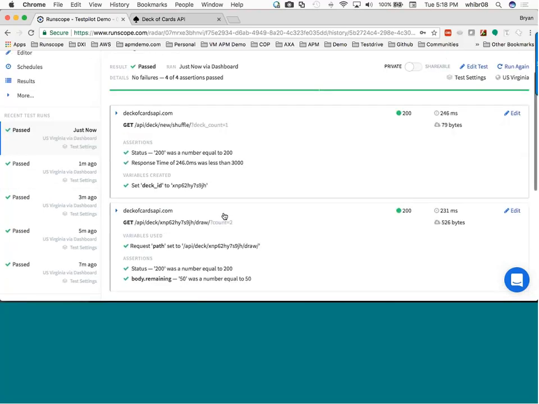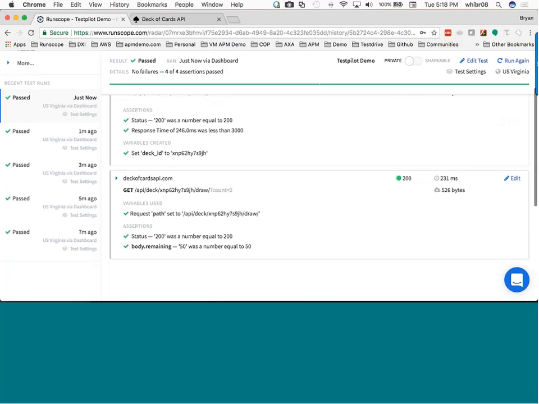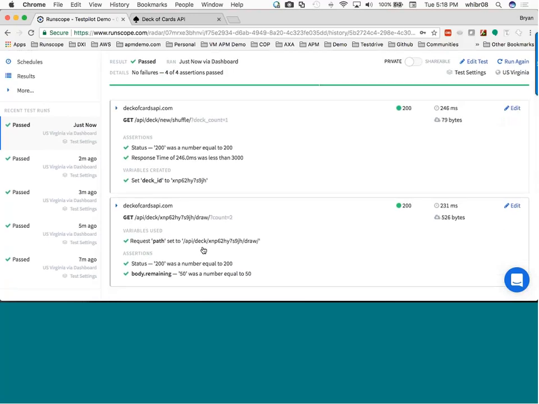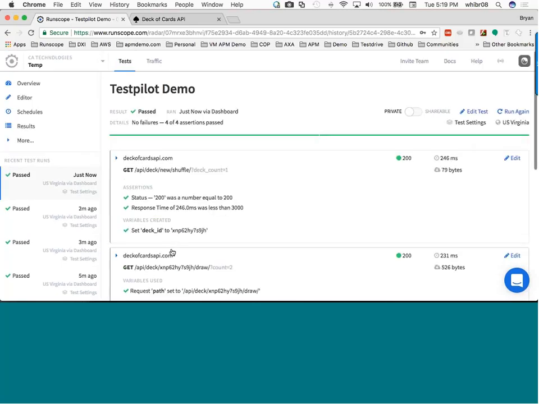Great, so I got a pass. And if you notice now, sure enough, the remaining body, 50, was equal to 50. Now, at any point, if any of these steps fail, then my test fails as well. So I can just show you that.